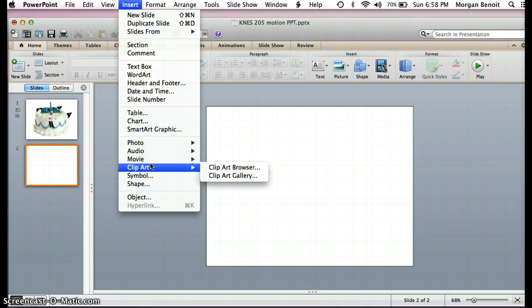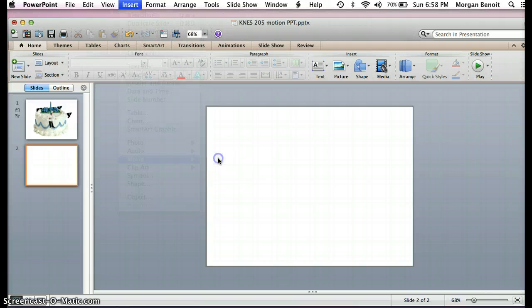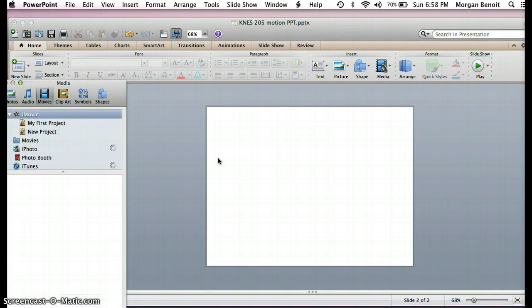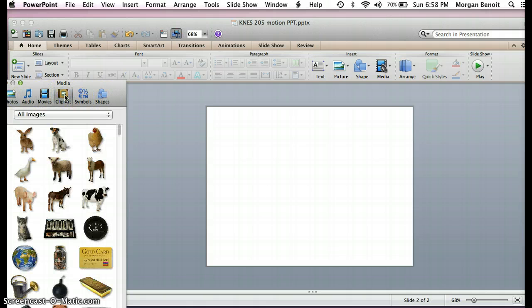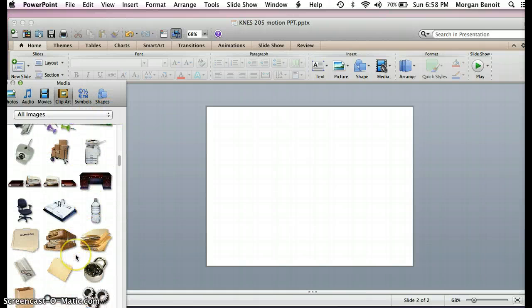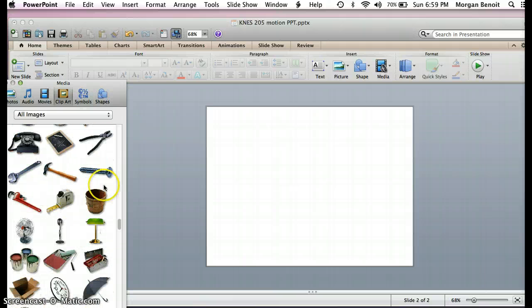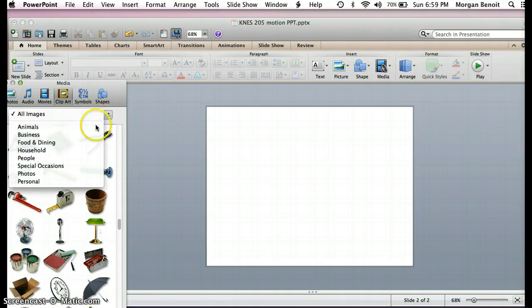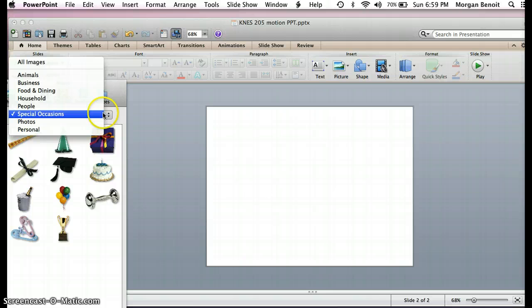You should be able to just click on clip art, but for some reason it doesn't work. So I click on something else, and see, up here it comes up and you click on clip art, and basically it'll be all the images. You can do all images, which is everything you have, and then you can break it down into these categories, and the ones that I used came from special occasions and people.